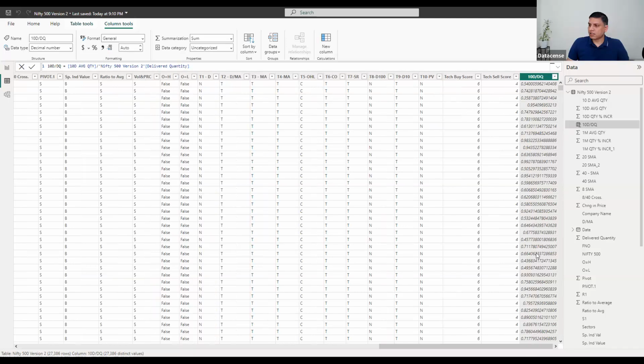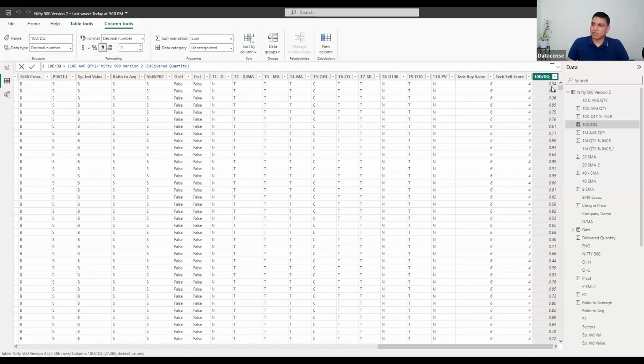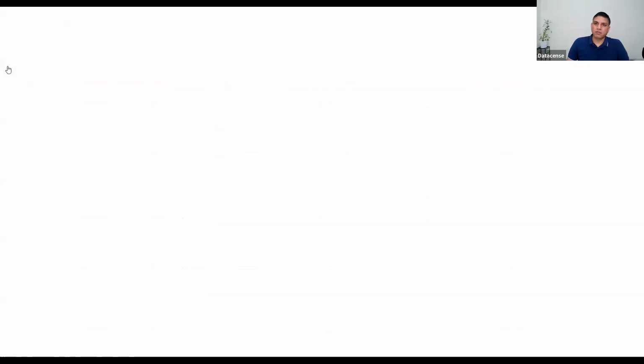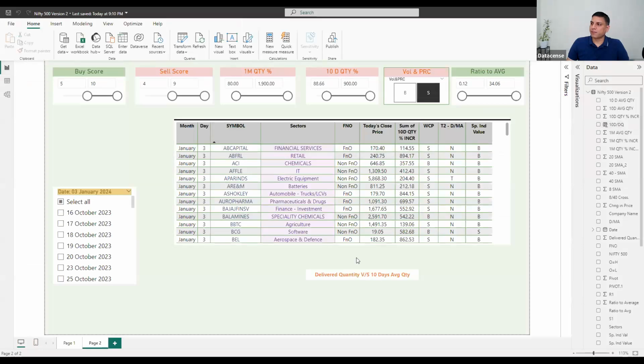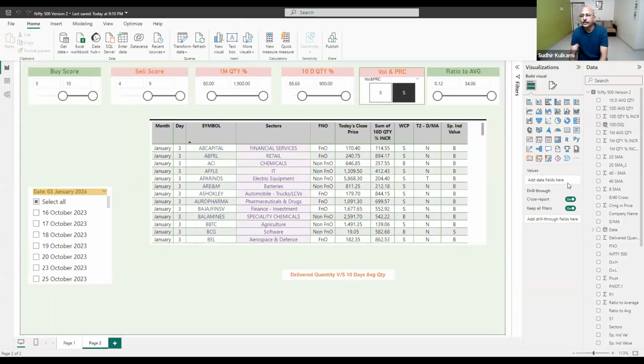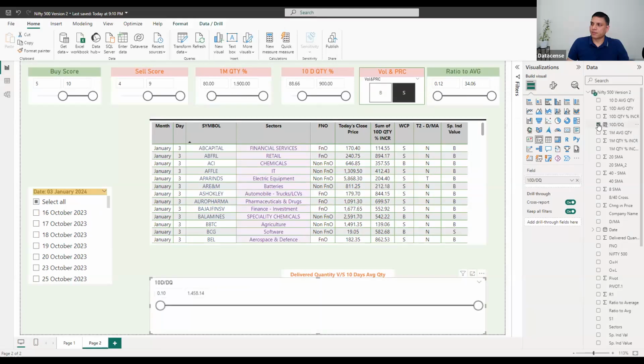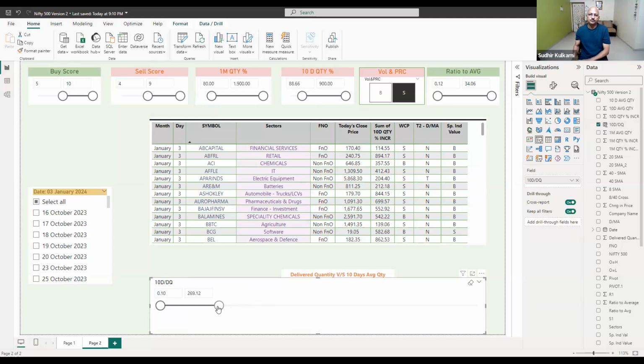And here, look at this. So we can maybe reduce it to 2 decimals. Now I just need a slicer. This is the ratio. Okay, got it. That slicer, and then use this, and start from 0.1 to 1458. So you decide how much you want to keep, and accordingly, things will get filtered.